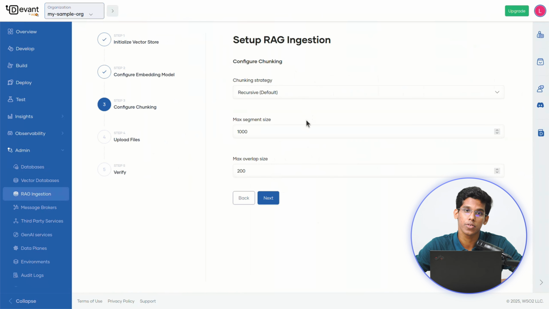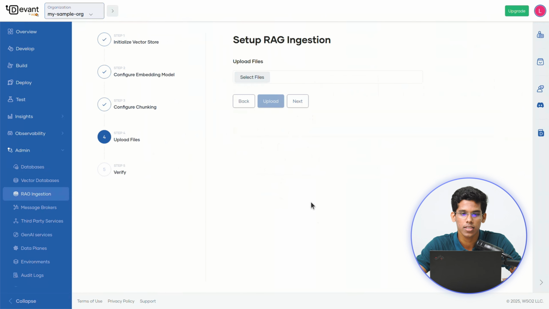The other 2 parameters you can set are the max segment size, which determines how many characters can be there in a chunk at maximum, and how much overlap there is between each chunk. You can leave these values at what they are if you want, but I'm going to increase the max segment size to something around 1500 to get slightly larger chunks. Then I click on Next, and I'm prompted to upload my files to add them to my vector database.